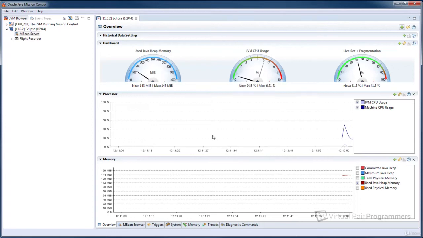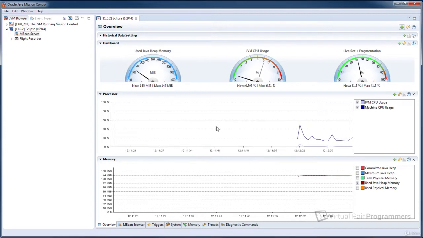So what we get on the right here is a number of tabs. We're on the Overview tab by default, and on this tab we get some dials and some charts. And all of this is very customizable. So let's have a look at some things to do with memory to see how these work.